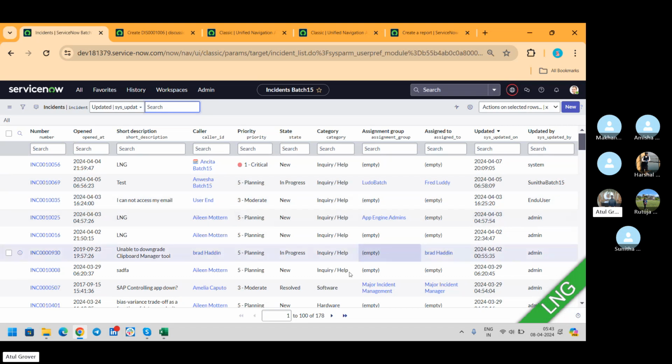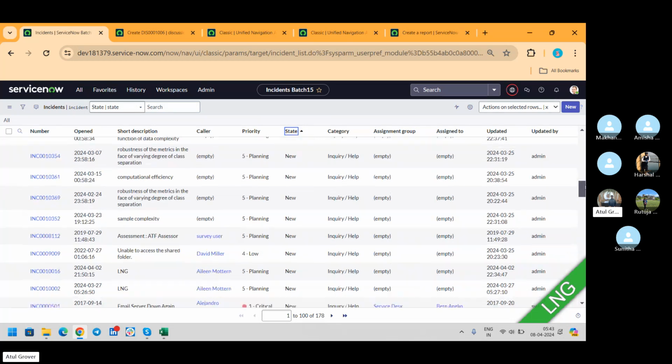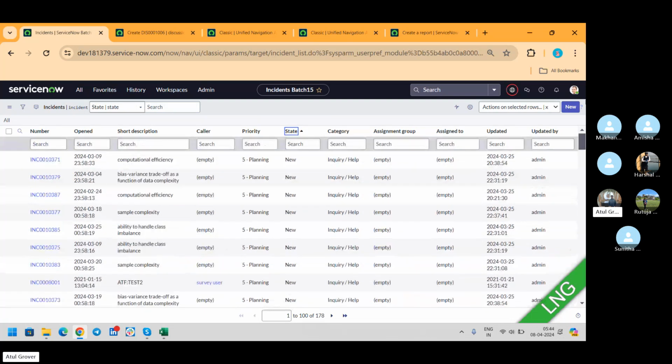Now I have 178 records. I want to be search the records which are state in progress. Yes, so you can go and count them, or do one thing, click on the state, it will come in order. This is new, leave it from here. See in progress, where it starts. This is 178. If this were 1078 or 17,000, then how you can do the calculate, how you can do this part.